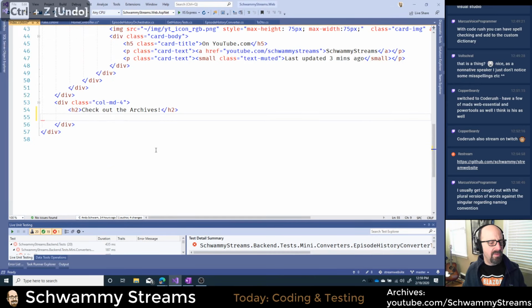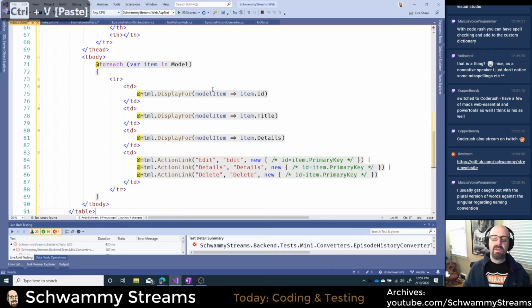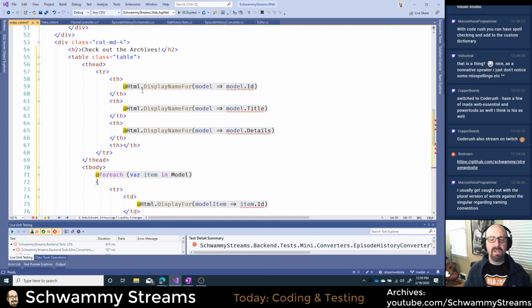Marcus Voice Programmer says, I usually get caught out with the plural version of words against the singular regarding naming convention. Oh, yeah. Oh, totally. All the time, especially when I'm doing Entity Framework versus database tables and, you know, that kind of stuff. And yeah, it gets kind of messy.